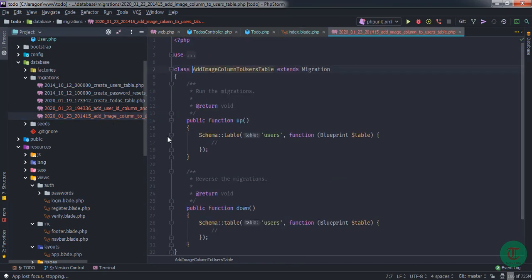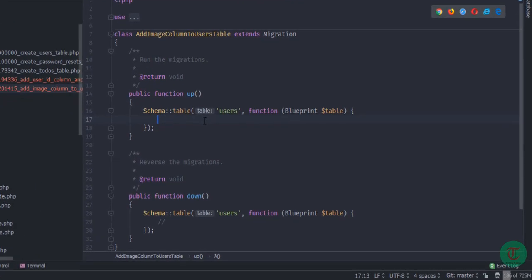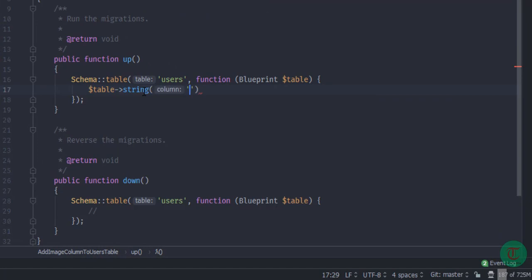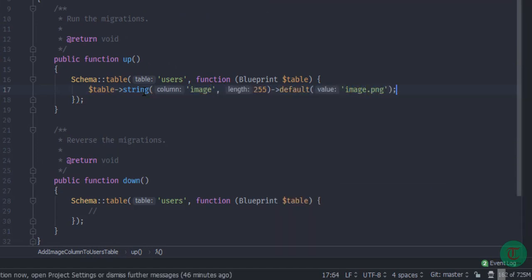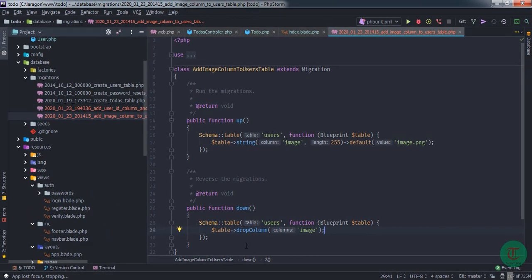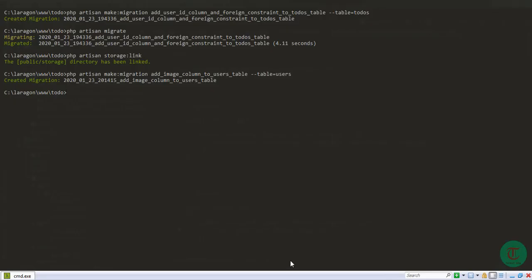Open the migration and add a string column with a default value of image.png. Because we don't upload during the user creation, you can also use null instead of a default value. Inside the down method, we will drop the column as specified in the above migration. Run the migrations with the migrate command.